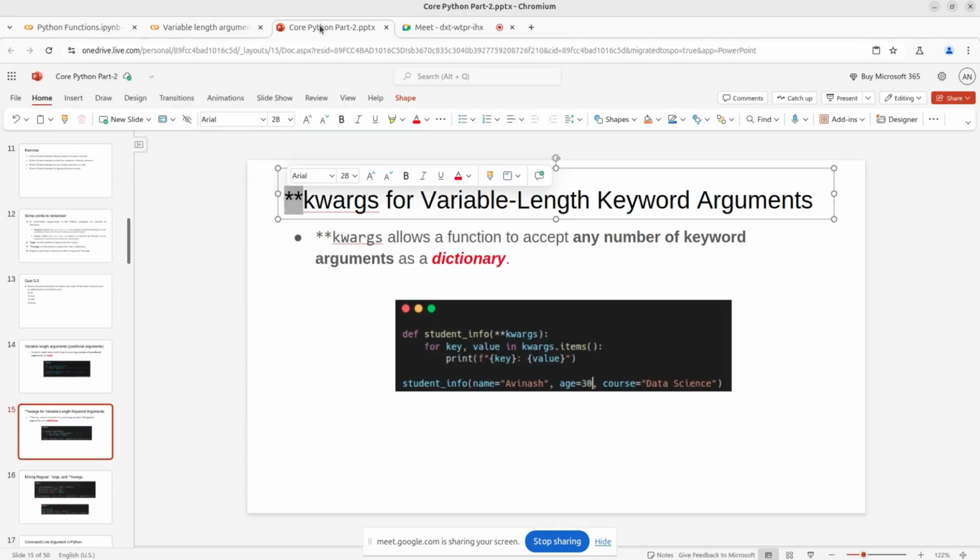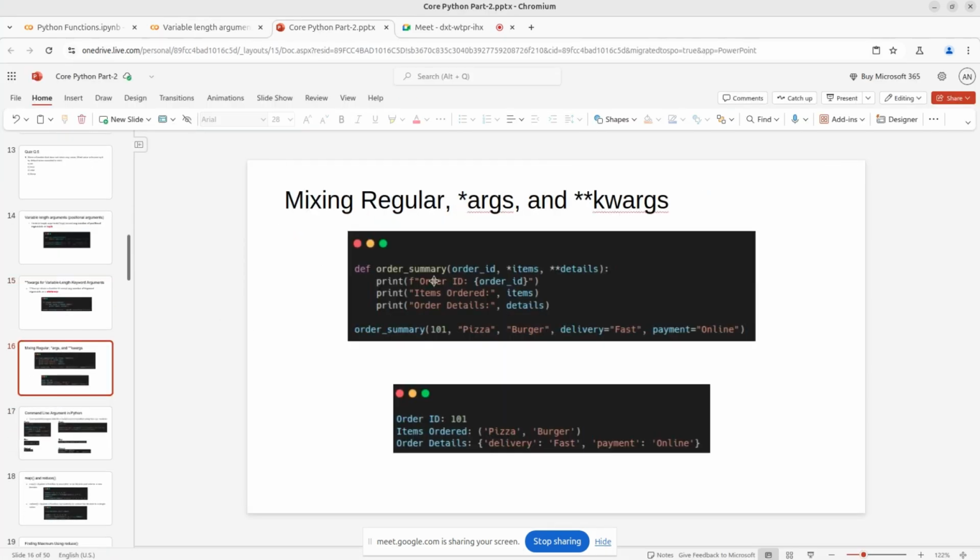There is one more scenario where you can have a mix of both. So in this case, you can take like this: order ID, star item. So item is pizza, burger, and detail is delivery, payment. So you can see I am calling this with key. So this order should always be maintained.